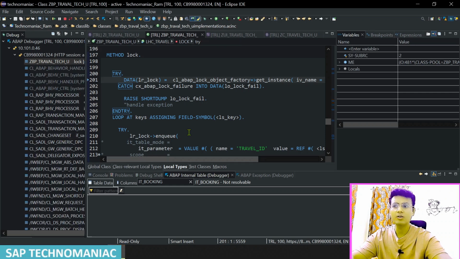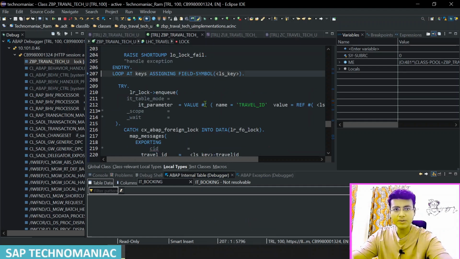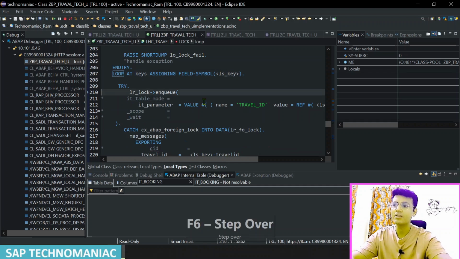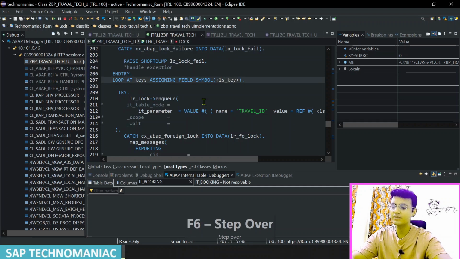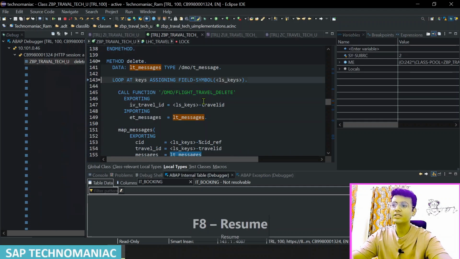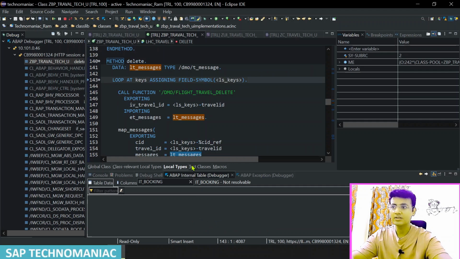It will trigger. Authorization already triggered. Like the update operation, it will lock first and then delete. So somebody else will not be able to update during your deletion time. This happened during the update as well, so the lock operation also will be triggered during this time. First it will lock, and as soon as it locks, it will trigger the delete operation.